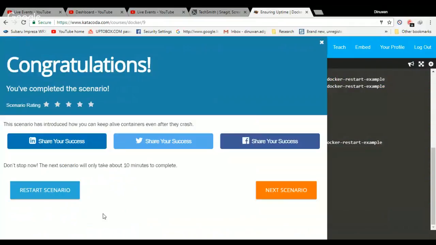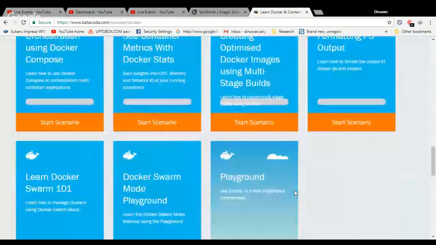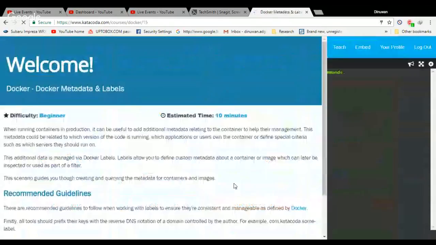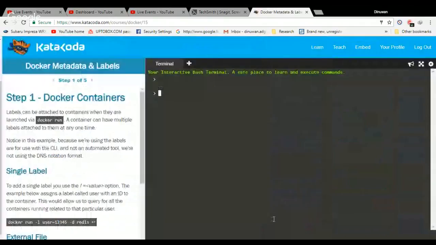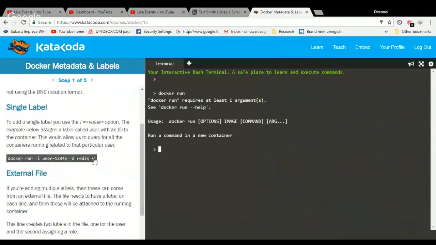So that's all for the ensuring uptime scenario, and now moving to the next scenario, which is adding Docker metadata and labels. In this scenario, there will be five steps. The first one is Docker containers. So we have to start the Docker first. Then a single label. To add a single label, see the example below.